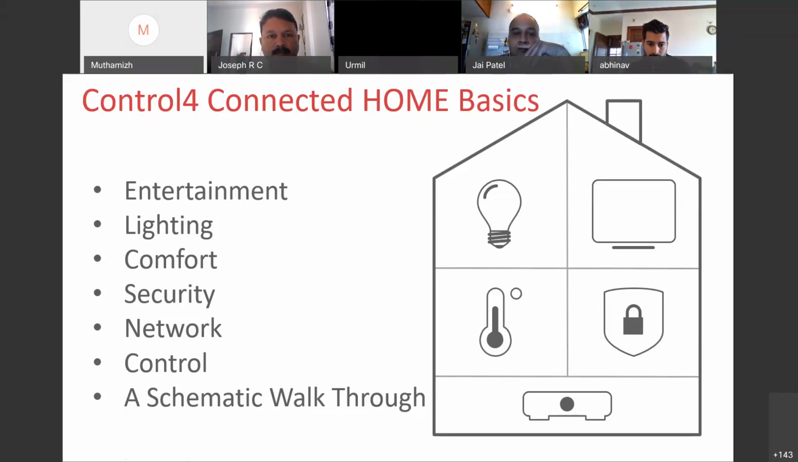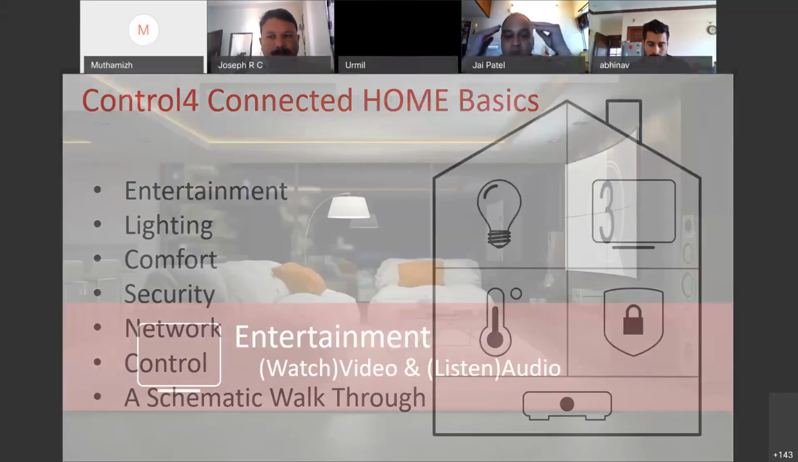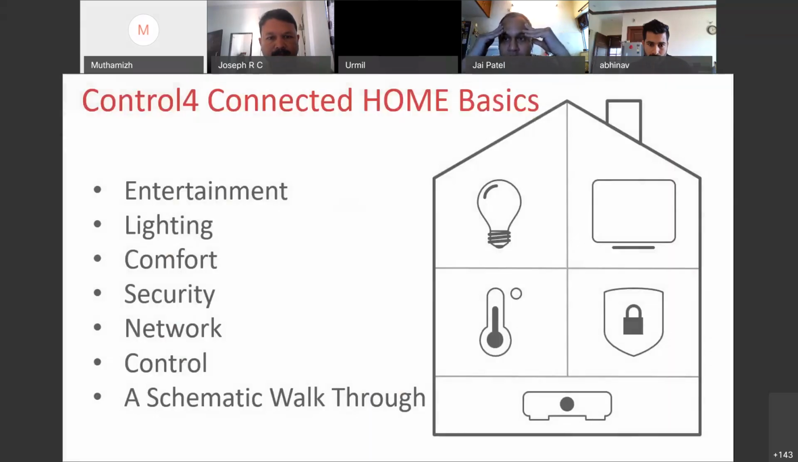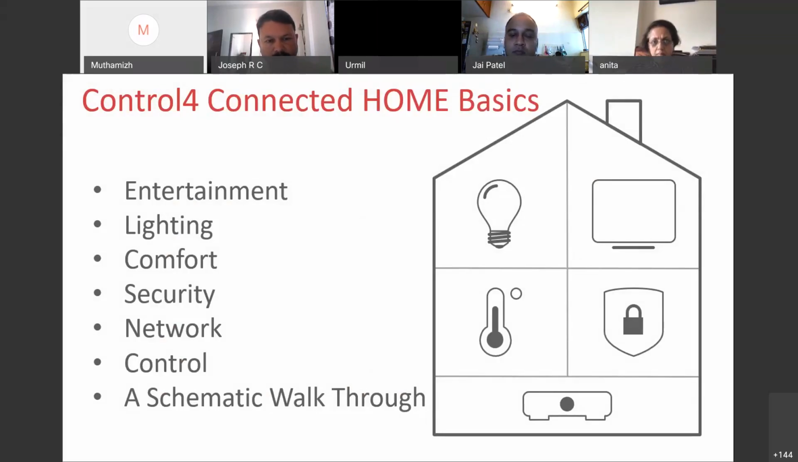To start, our agenda today will be entertainment, which means audio and video, then the basics of lighting, the basics of comfort and convenience, security, then networking basics and the control integration platform, and then a basic run through of a small project so that we know what we have discussed from the whole session.